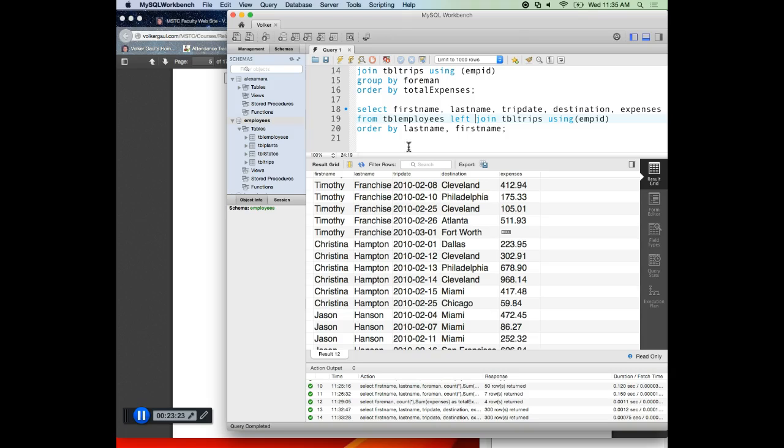The assignment would say something like, give me a list of all employees who've gone on a trip, or give me a list of the trips that employees have gone on, but also include all employees who have not gone on a trip.